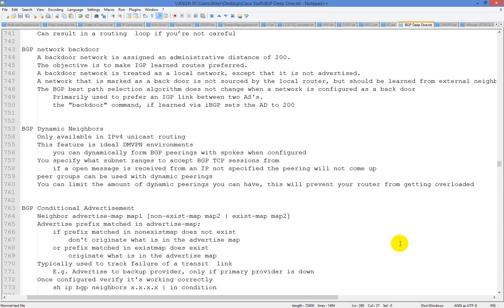Now, you're also going to configure a non-exist map. The non-exist map is also going to be calling the Quad 8 route, to where if the Quad 8 route is not in the routing table, the non-exist map attribute is true, therefore you're going to remove the default route. So it's going to be a way of actively tracking what's in the global routing table. So this is going to be conditional default routing, which is a step short of reliable conditional default routing.